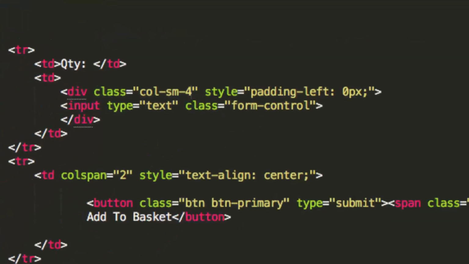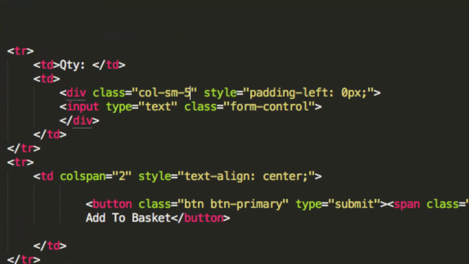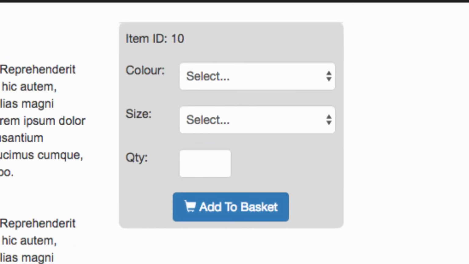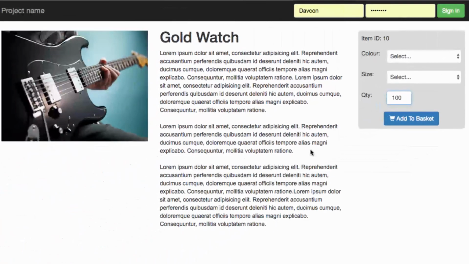That's not too bad. Maybe I'll go up to size 5 actually. You never know. Somebody might buy 100 guitars, you know, or gold watches. I'm all over the place. What was I thinking about saying gold watch? I should have written guitar. Anyway, who cares?